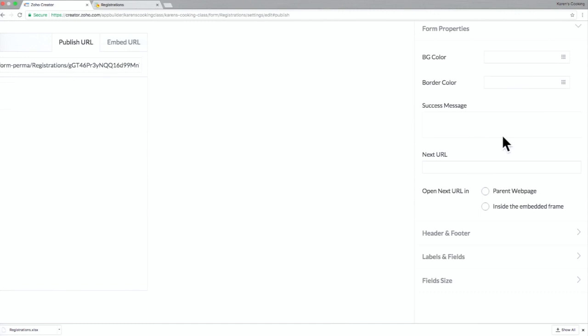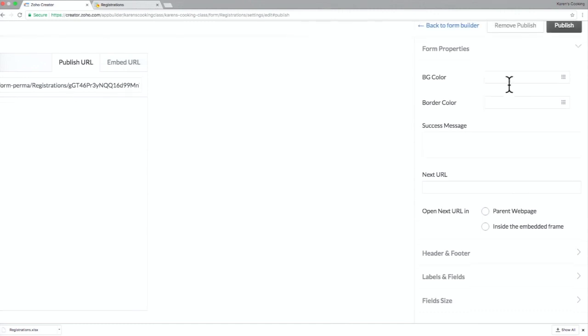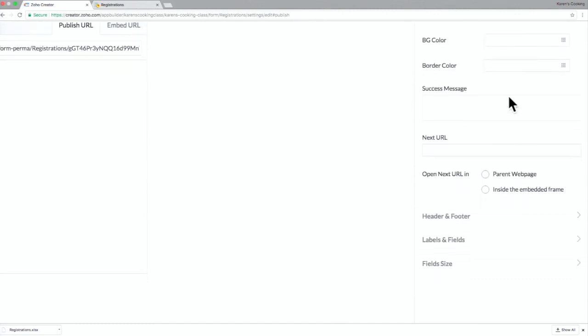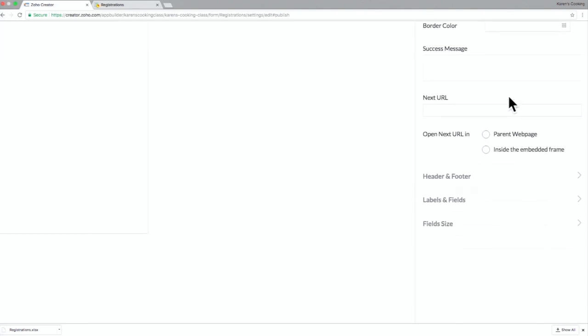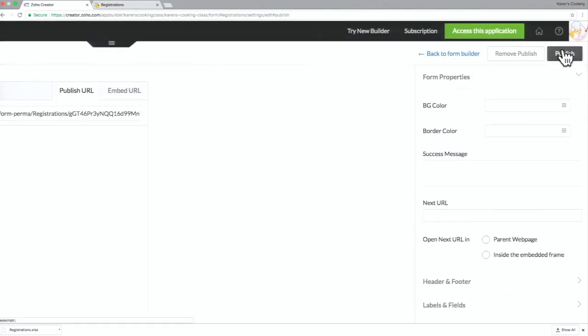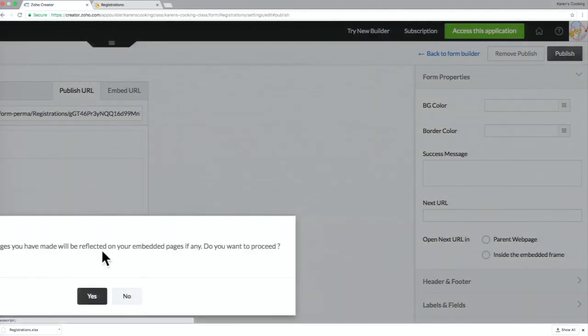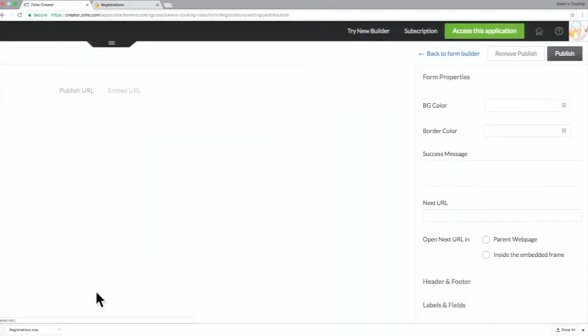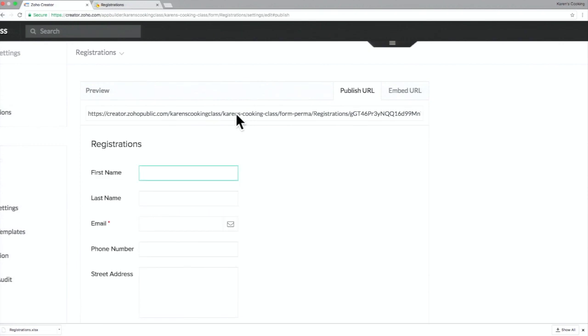All you need to do here is you can customize the appearance of the form, color, etc. You can do success message, you can do go to next URL, and so on. And finally, let's click on publish. So once we do this, this particular URL could be embedded in any of your websites. That's how you make a form public.